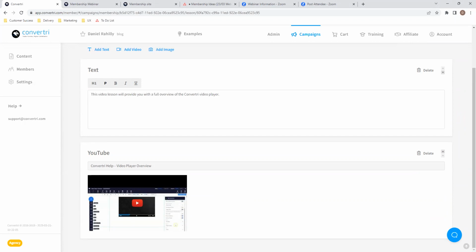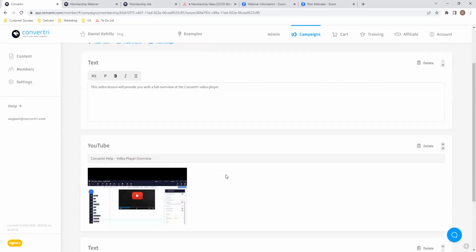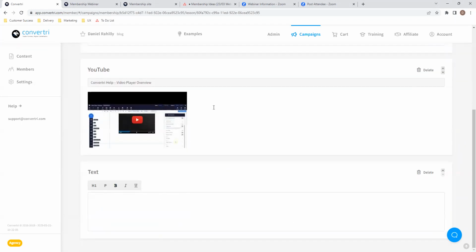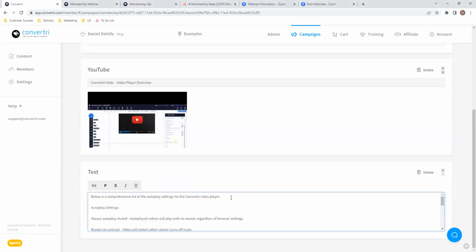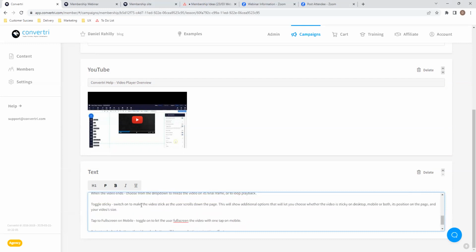But we think that works very well for the membership sites in the way that we are hoping they will work. So we've then got our final bit of text here, which is going to be me adding my list of what the autoplay settings mean for my video player. So I'll give that bold as well. And this lesson is now pretty much done.